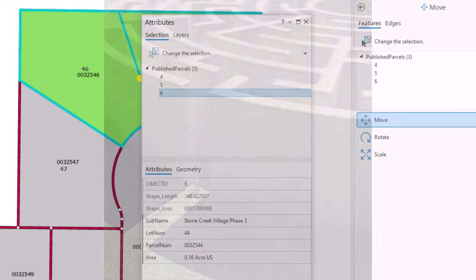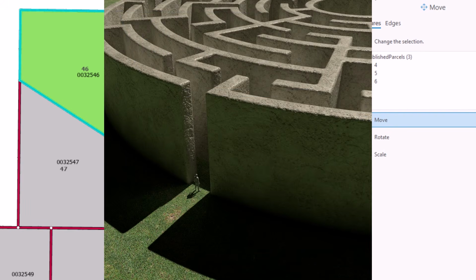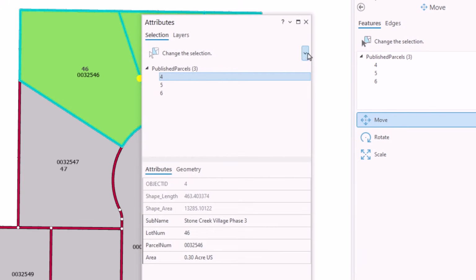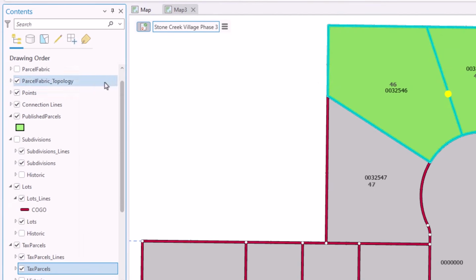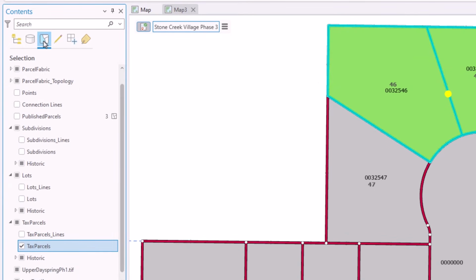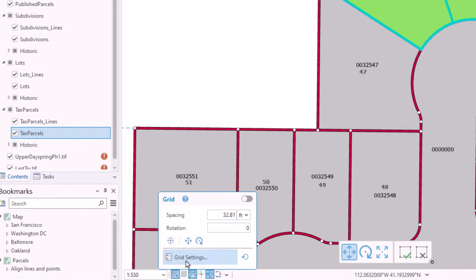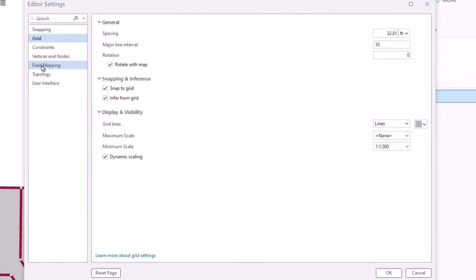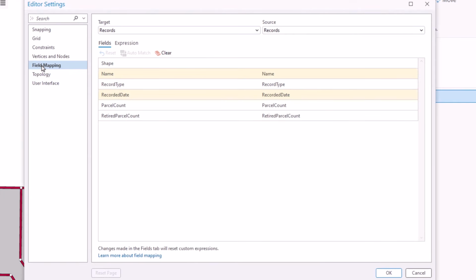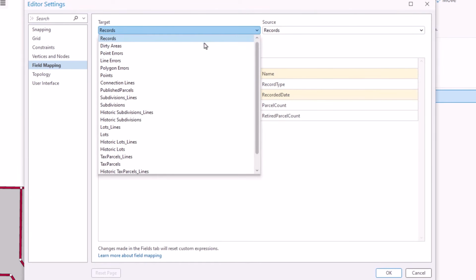Now let's talk about some of the pitfalls you might experience while implementing field mapping. First off, you'll need to pay attention to layer selectability and layer editability. You may want to have only your source layer selectable. As for editability, if your target layer isn't editable, it won't show up in the drop-down of the Paste Special dialog. Secondly, in the Editor Settings dialog, after you have set your source and target layers, the dialog will auto-match fields that have the same name.